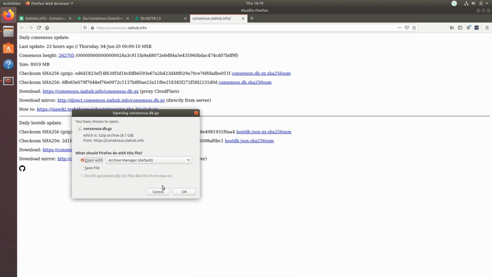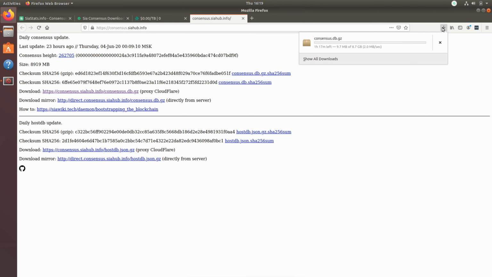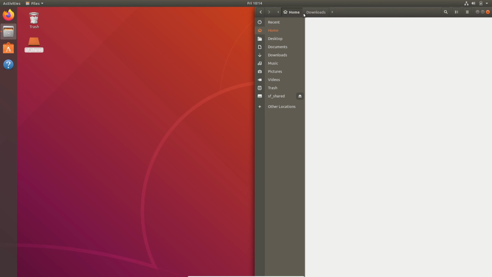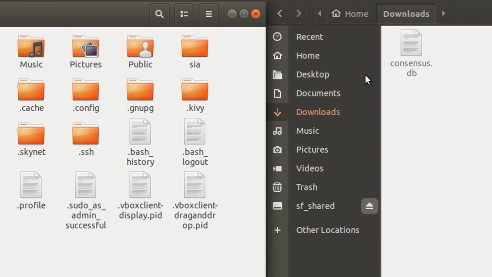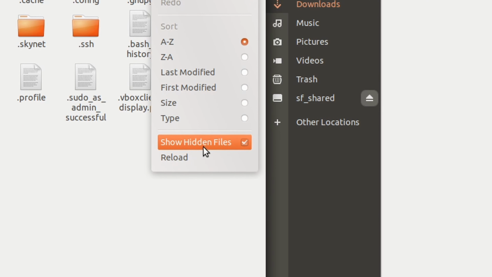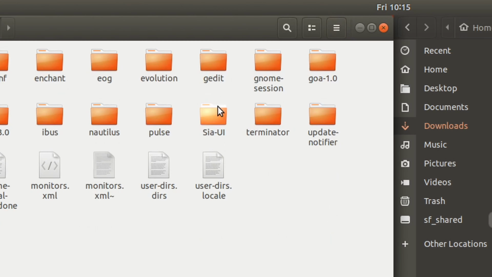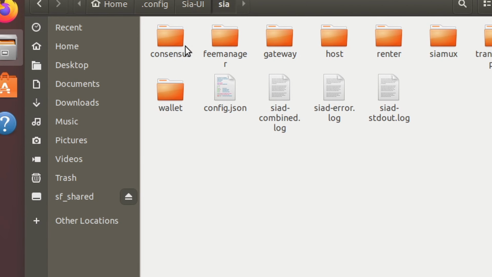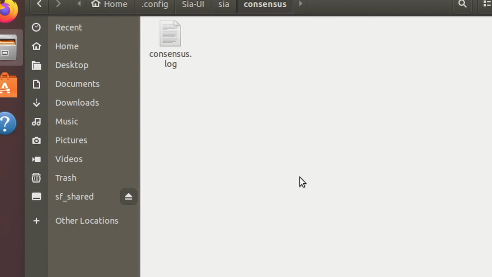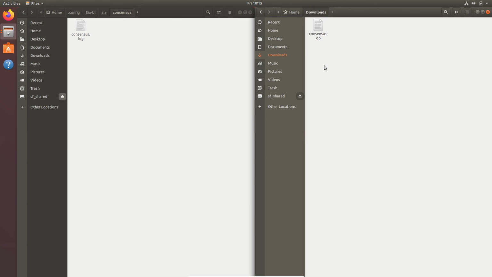Before you change any files in the Sia directory, you have to close Sia UI. Once downloaded, extract the consensus DB file to your downloads folder. Then, open up a new file explorer. In this new file explorer, go to your home directory, and then go to the drop-down menu and show hidden files. Then, go to .config, Sia UI, Sia, consensus, and delete the consensus DB file that's in that folder, if it's not already deleted. I already have deleted mine. Then drag your consensus DB file from your downloads folder into your consensus folder.